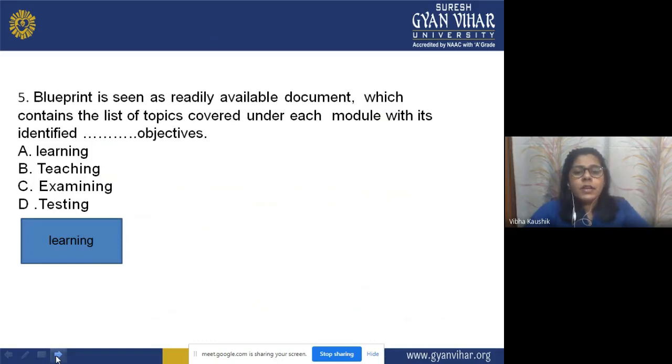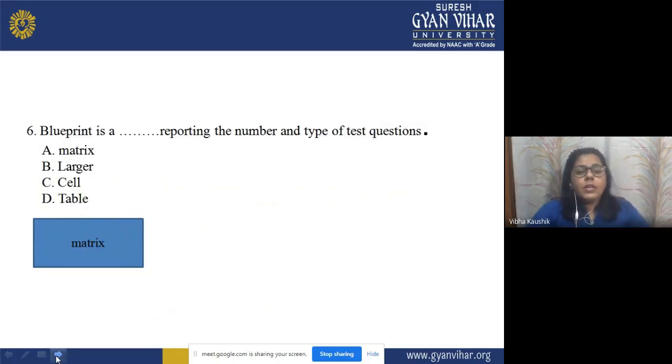Blueprint is seen as a readily available document which contains the list of topics covered under each module with its identified dash objectives. The options are A learning, B teaching, C examining, or D testing. The correct answer is learning. Blueprint is a dash reporting the number and type of test questions. A matrix, B larger, C cell, or D table, and the correct answer is option A, matrix.